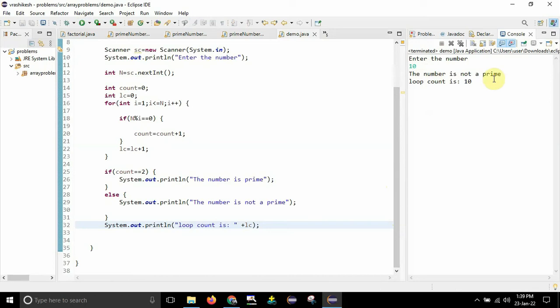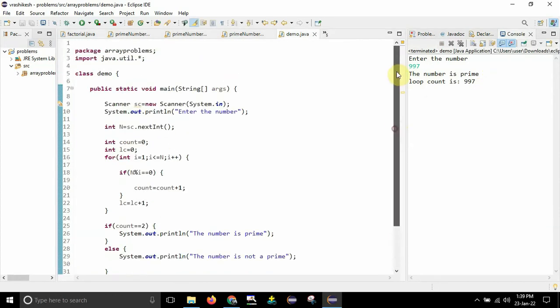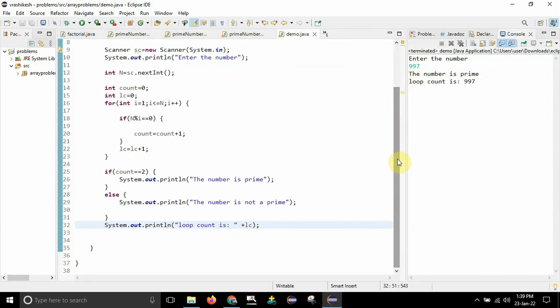The number is not a prime number, the loop count is 10. So to decide whether a number is prime or not, the loop has been executed 10 times. If it is a small number, it will be okay, we'll get the output. Let us say I give 997. The number is prime, loop count is 997. This is also a small number, guys. When the number goes into lakhs, it will take time. So in order to reduce the number of iterations, we will move towards the next step, that is logic 2.